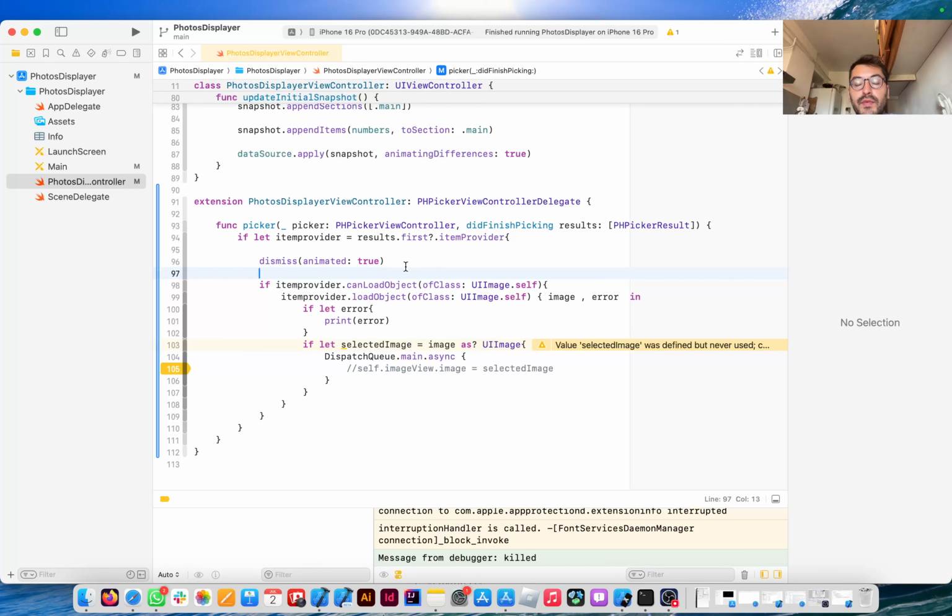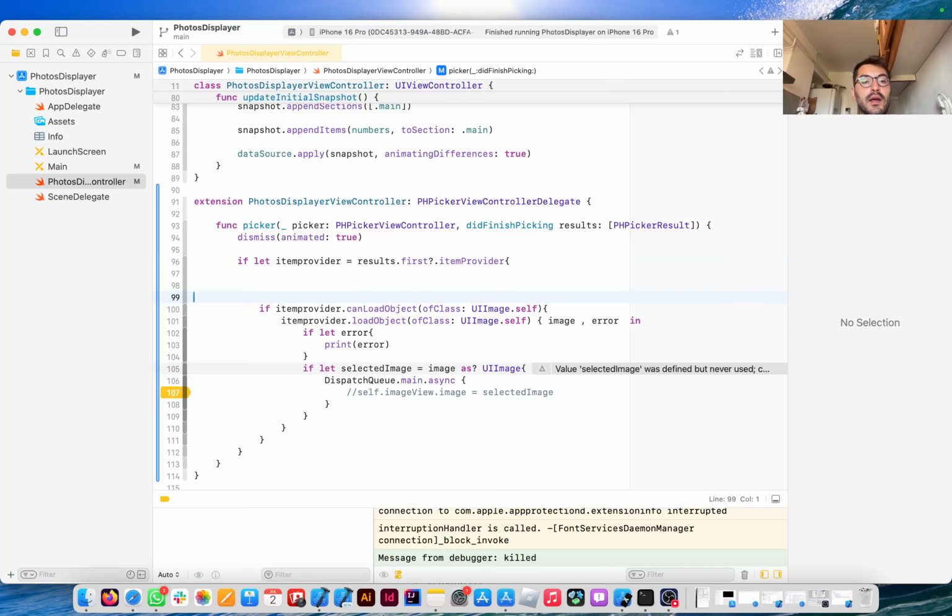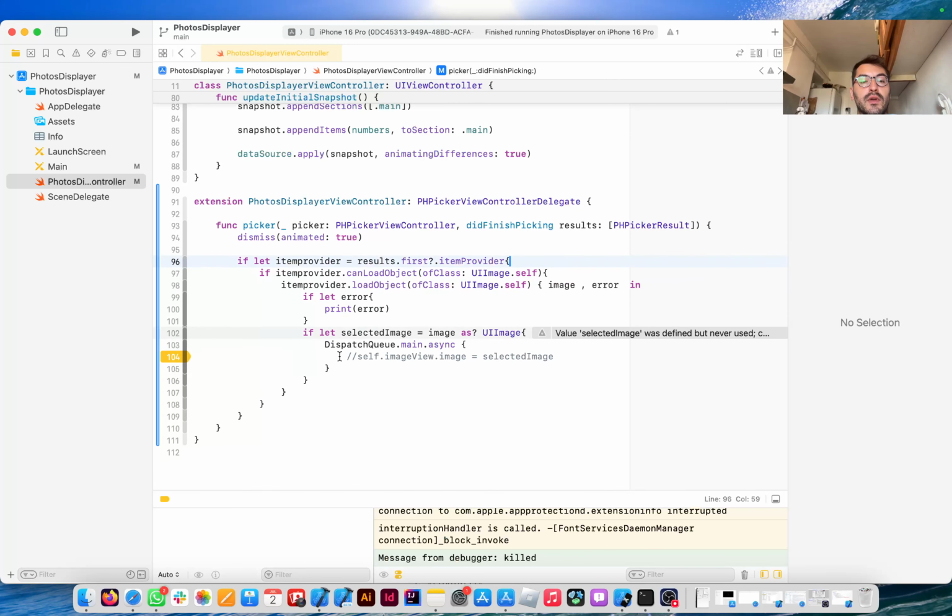So the first thing I'm going to do is remove the dismiss animated true code line from here, and I'm going to put it back up here. And I'm going to delete this part of the code here.